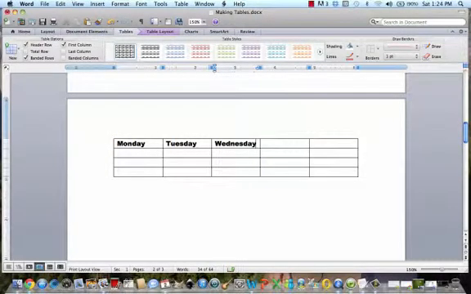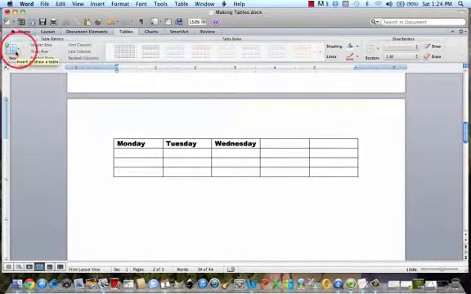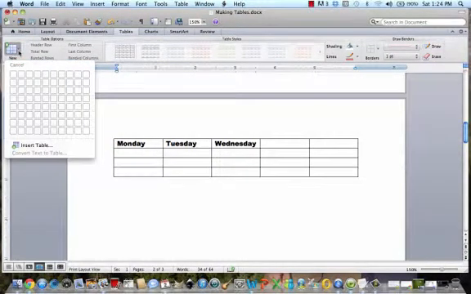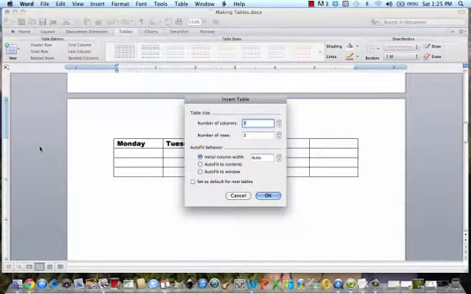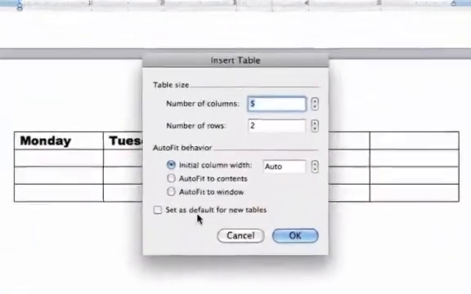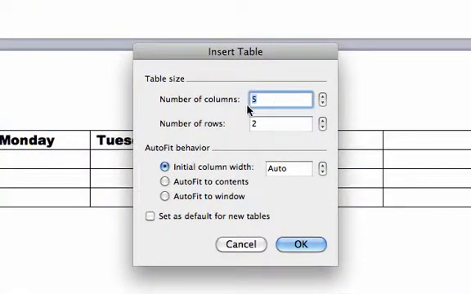Now, let's try another way to create a table. I want to go back and select on the new table area. This time, I'm going to select Insert Table. This brings up options, including the table size and how I can arrange the information.